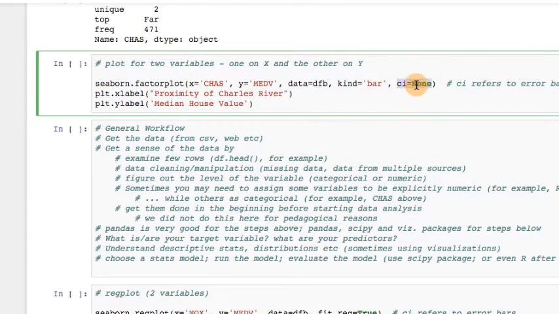All I'm saying here is to suppress something called error bars. Even if you leave it in there, I don't care. But again, if you don't know what an error bar is, do a Google search. I don't want to get too much into the statistical concepts, not central to what we're trying to do right now. We're just trying to draw a bar chart, right, that has Charles River on the x-axis and median value of the house on the y-axis. Okay, so the plt.xlabel is proximity of Charles River, plt.ylabel is median house value.